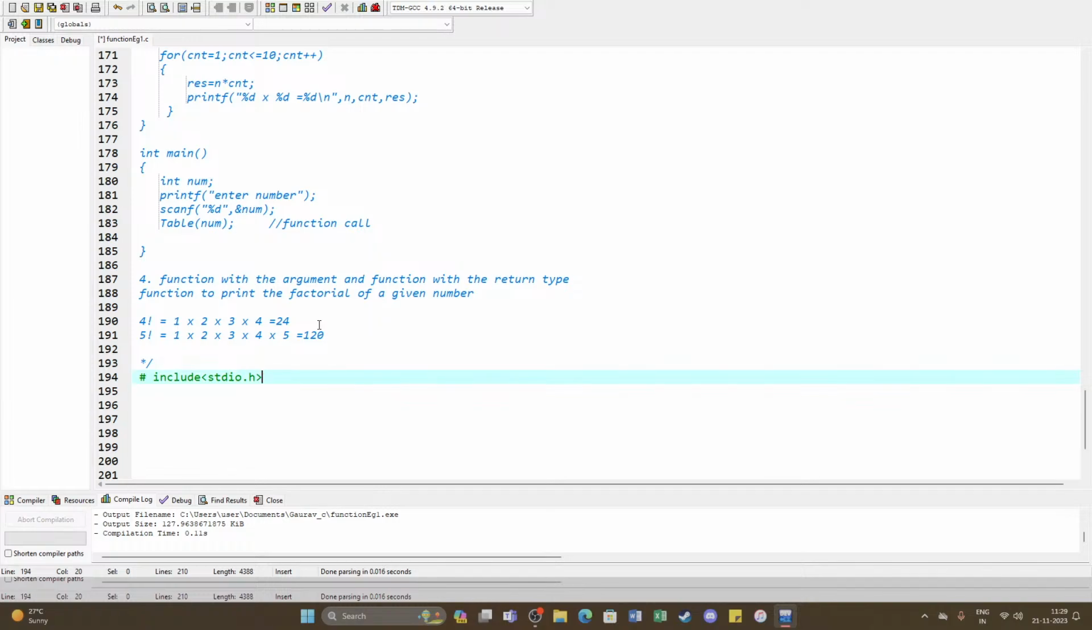So what I did here, we will be declaring the function in the main, right? So void main begin. Here I am declaring a function factorial with the return type integer, and my function is going to accept one integer value.